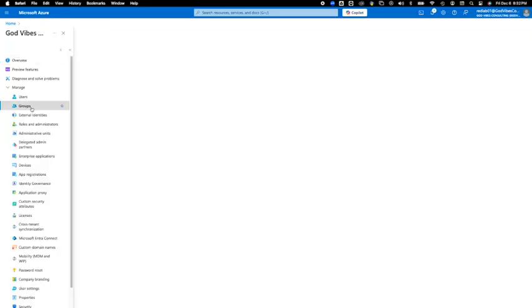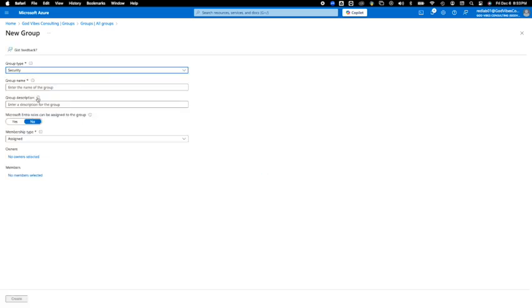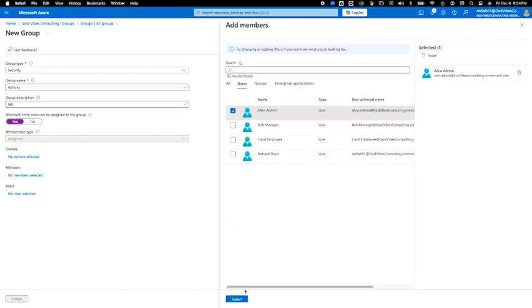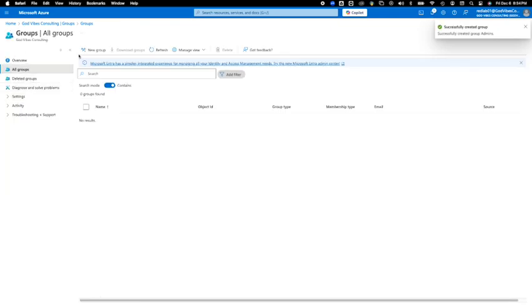All right, so go to groups, all groups, new group. We're gonna click yes on this option here because it allows us to add roles to the group, which you'll see later on in the video. But if you don't click this and you create the group, you won't be able to add roles later. And you can't change it, it's immutable. So we're gonna add Alice as a member to this group, admins, click yes.